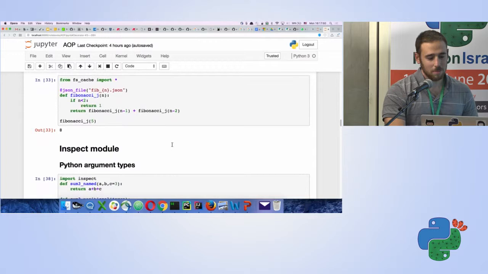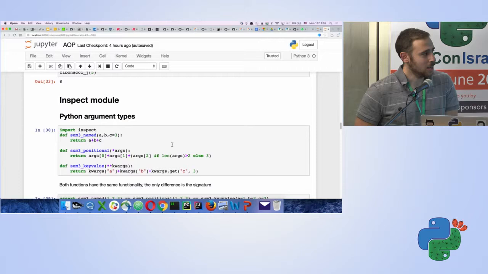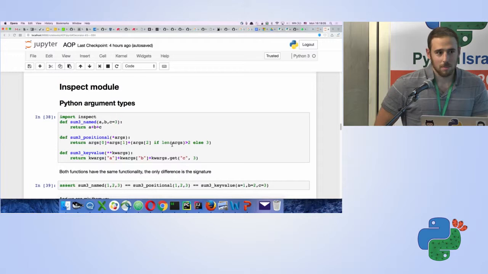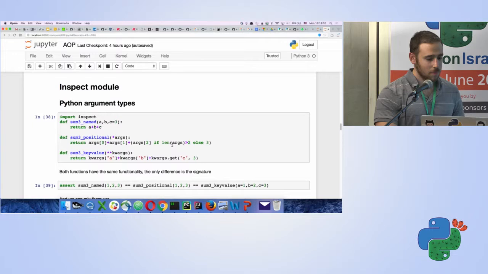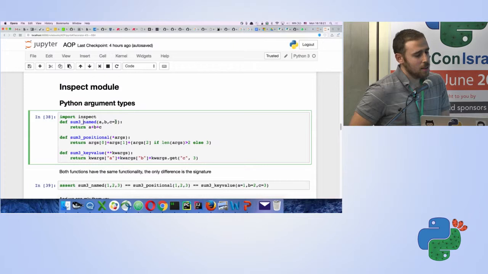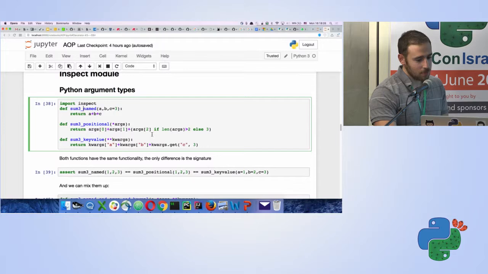So let's take a moment to talk about the inspect module. Actually, those who were present in this morning's lectures already heard of this module. So in Python, there are basically three ways to define a function. It could be with named arguments, for example this function, sum three named, or we can use positional arguments. And the third way is to use key value arguments. All of those three functions do the same. They sum three numbers, and the third argument is optional, and if it's not specified, it's assumed to be three.